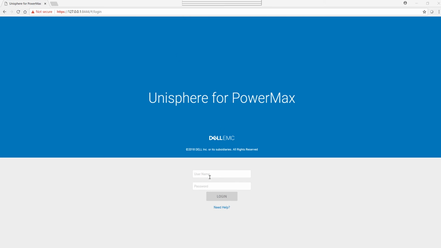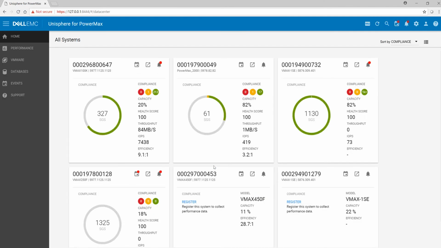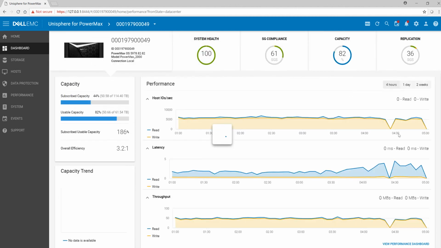To begin, we'll go ahead and log in, and I'll use my credentials here. When we first log in, we're greeted with this main dashboard view. So we'll go ahead and drill down into the array here ending in 0049. And when I do that, I am greeted here with a more specific dashboard just for array 0049.